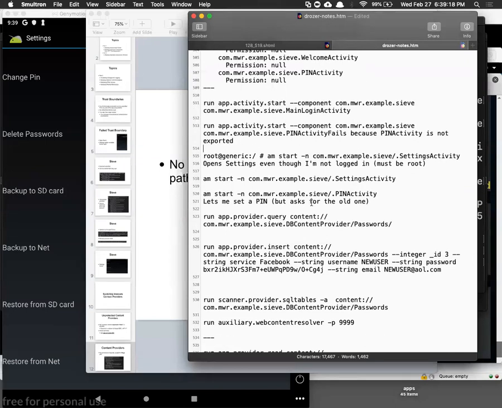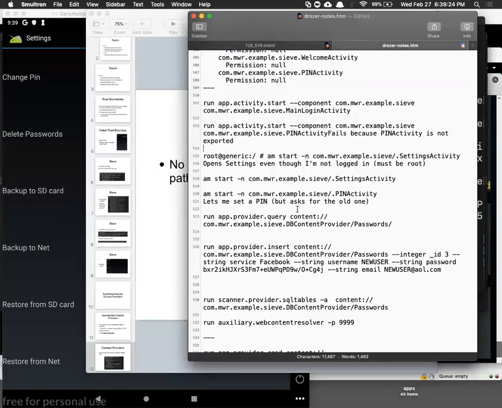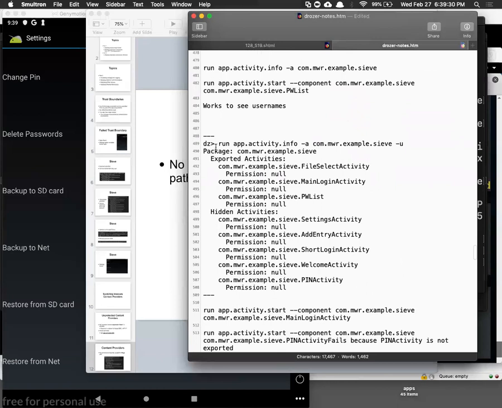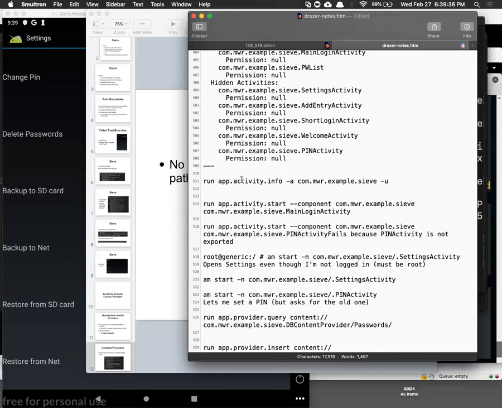So I'm looking for my content providers, and it's too annoying to find on my list, so I'm just going to get it here. App provider info. Okay, so let's find one of the run commands like this one. There. It's like this one, but it's app provider info. Okay, so provider.